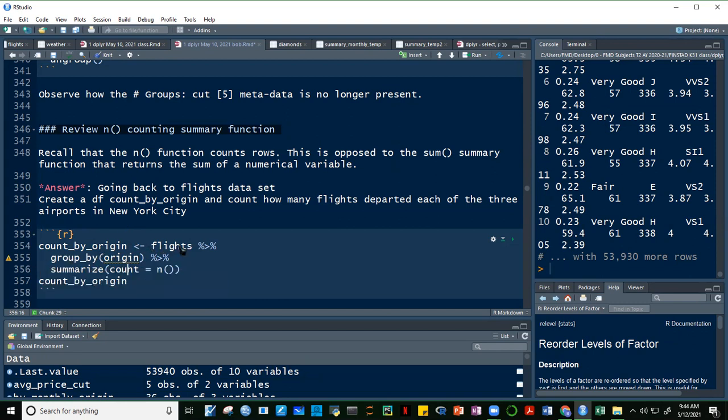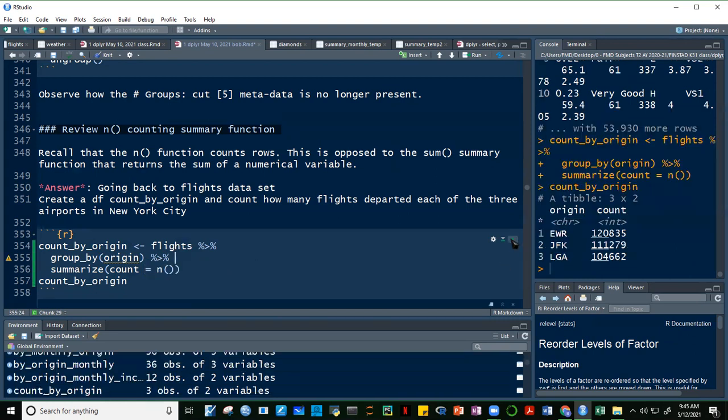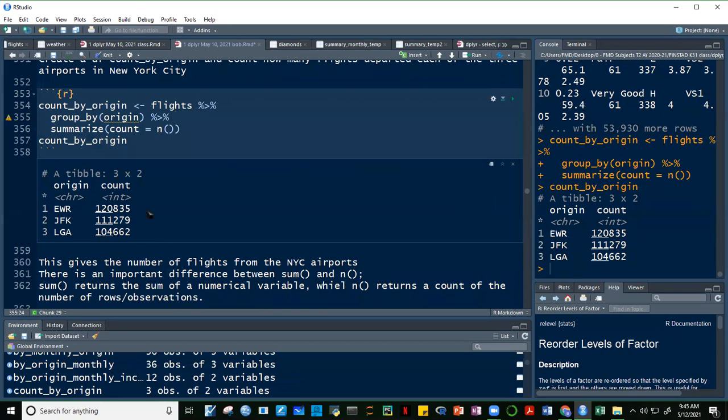Count by origin, flights, and then group by origin, and then summarize natin. So let's run this. So you can see here guys, tatlo, no? So we can see that in the flights dataset, ang pinakamaraming pinanggalingan na flights is EWR, next is JFK, next is LGA, no? Okay.